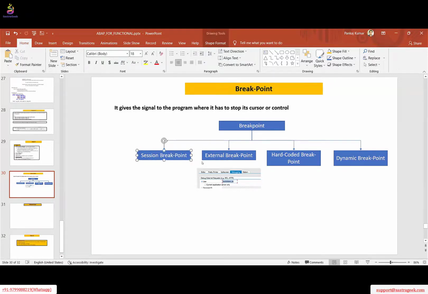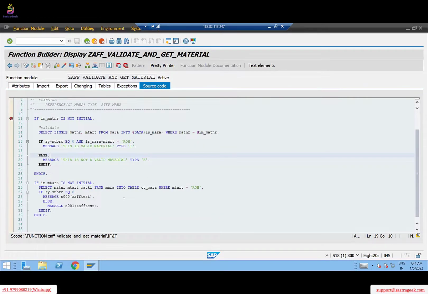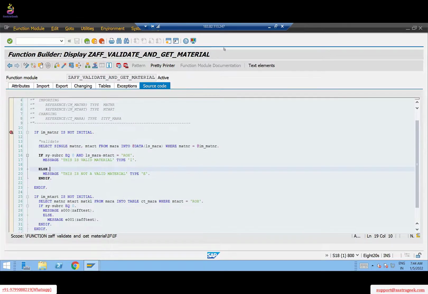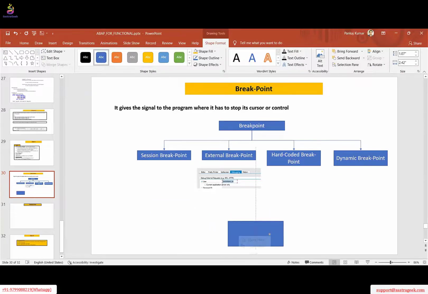Yes, sir. How to use the session, how to use the external. Very good. And hard-coded breakpoint. Sorry, sir, I have a question. Sir, what do you mean by external system? Yeah, external system, let me explain.